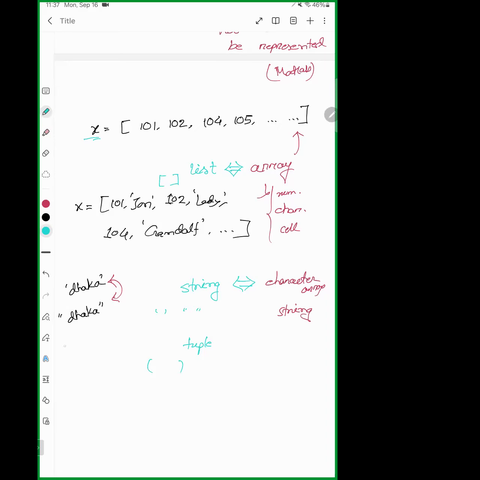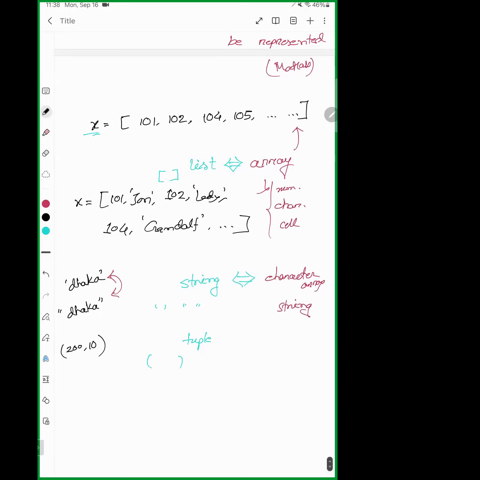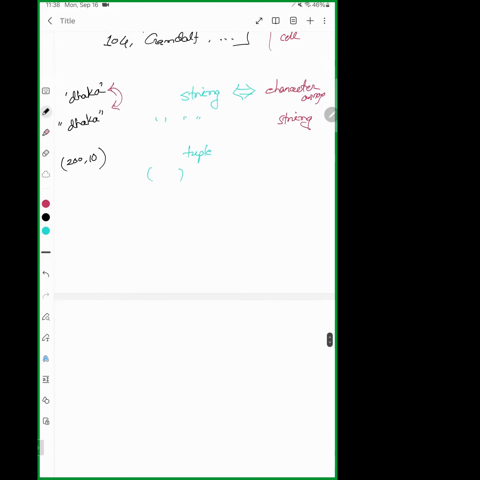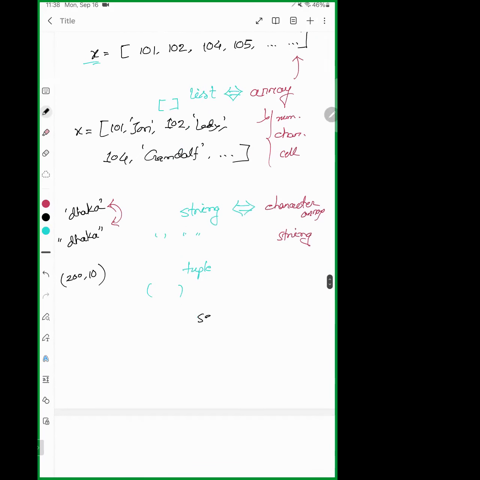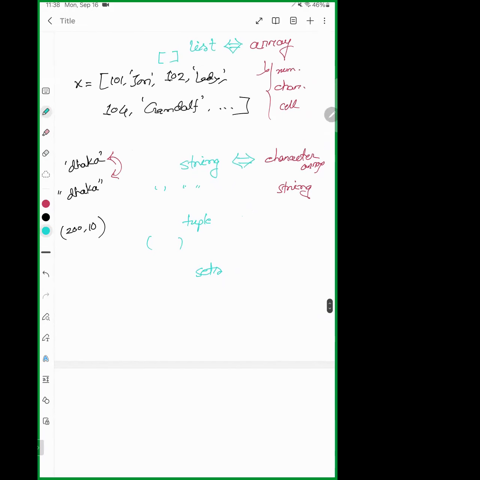So let's say if we write it this way, 200, 10. A tuple like this, you store data this way. It looks more like a list, but there is a difference between list and tuple. We'll discuss it after some time. We don't have something equivalent to a tuple in MATLAB. Now moving on, Python also offers sets. This is another data type. We also don't have anything like that in MATLAB.